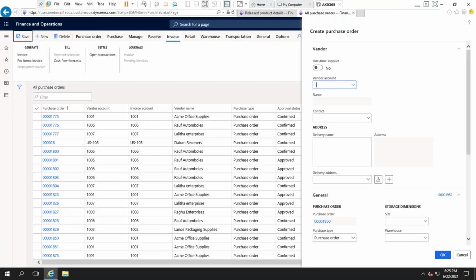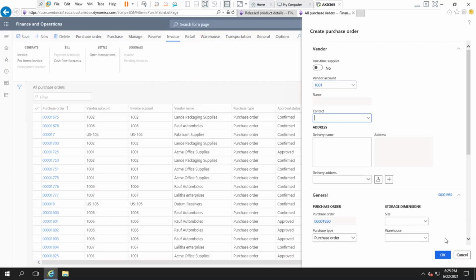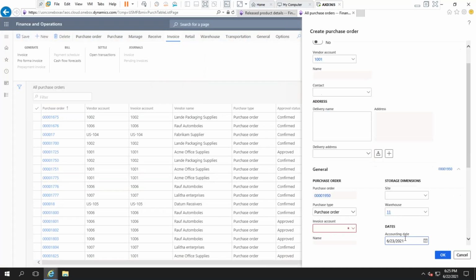So I'm selecting the vendor. Any vendor is fine. I don't have any concerns. Select the site and warehouse. Usually if you select warehouse, site will be populated automatically. No need to select site. Click OK.